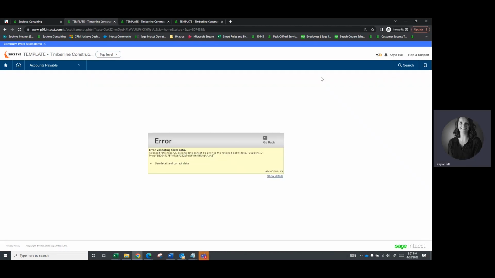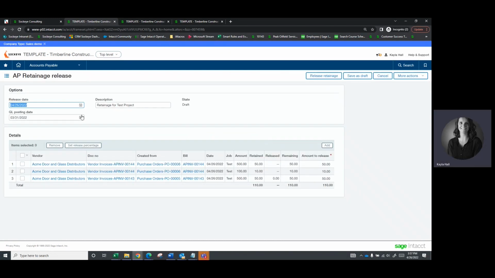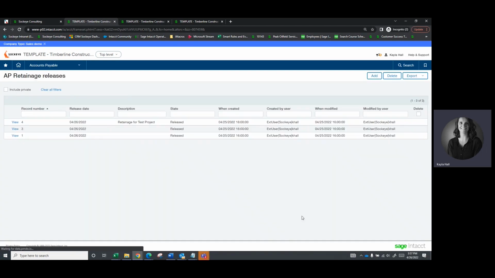Just going to go ahead and release retainage. Oh, and it did give me an error that the GL posting date can't be before the original AP posting date. So that was today's date. So we'll go ahead and update that. And so basically the purchasing vendor invoice that we created had a date for today. So we were not able to release the retainage prior to that date. But now we've released that.